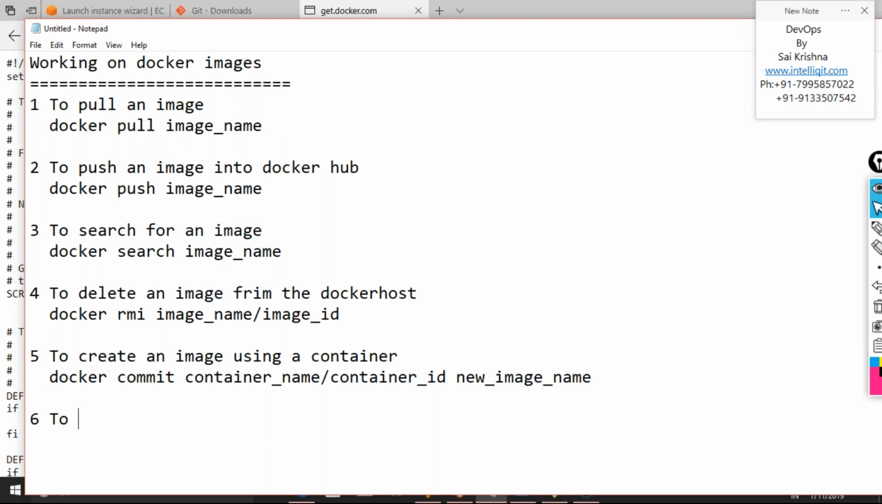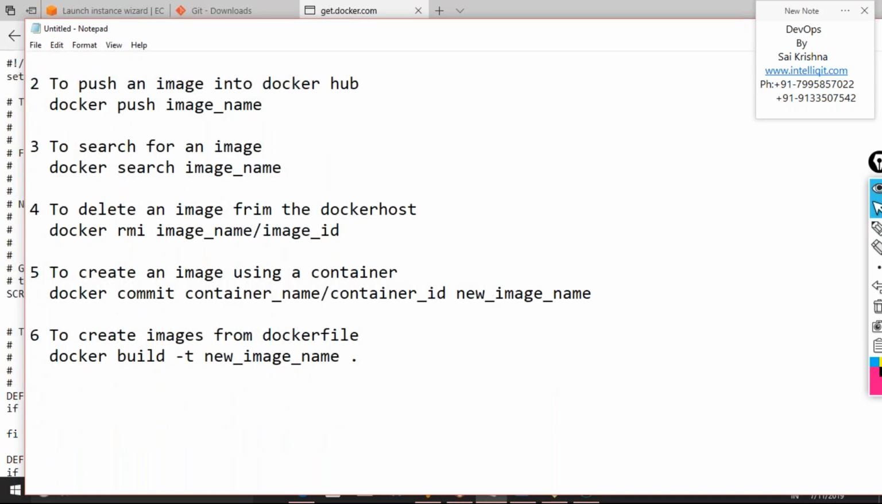Similarly, you can create images from something called a Dockerfile. To create images from a Dockerfile, the command that we use is docker build -t, and you give the new image name, and then you say dot. In this case, the dot represents the current working directory. What Docker does is it will look into the current working directory, and whatever Dockerfile is there, based on that it will create an image.